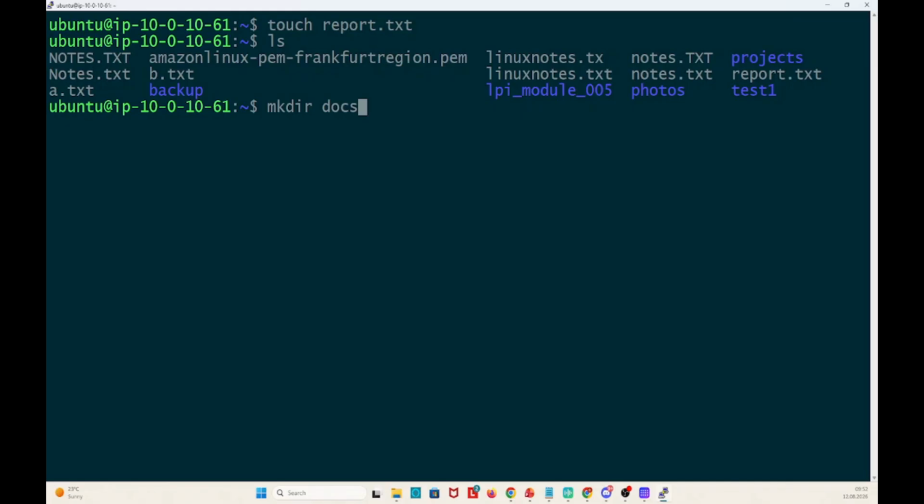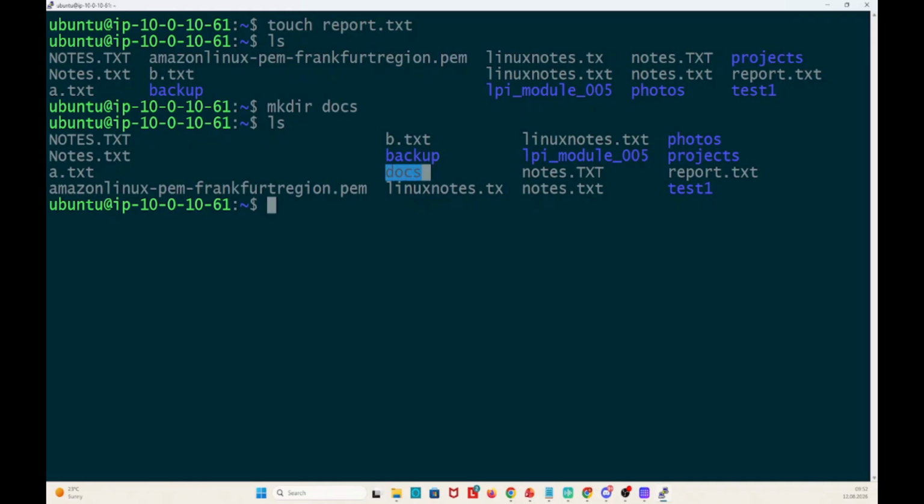In Windows, you will say folder most of the time. In Linux, you mostly say directory. So make directory docs will create a folder or a directory called docs. If I do ls, I see that there's a folder docs and I have also the file report.txt. Now, let's go ahead and use the commands.